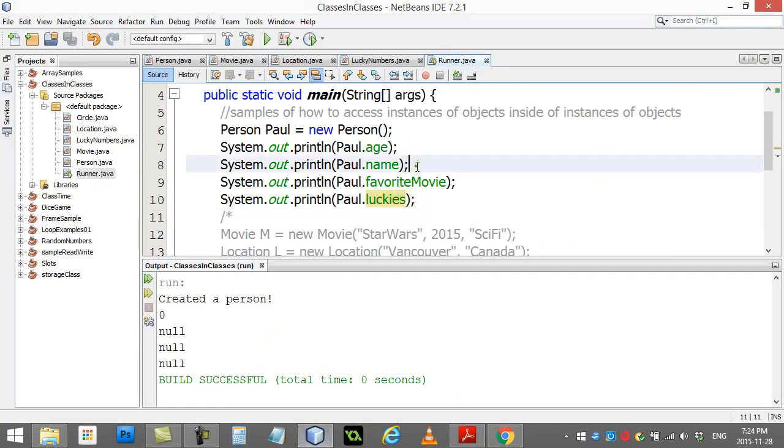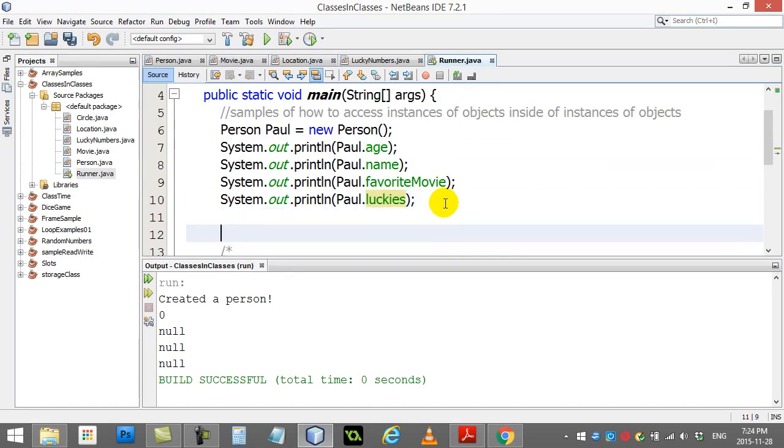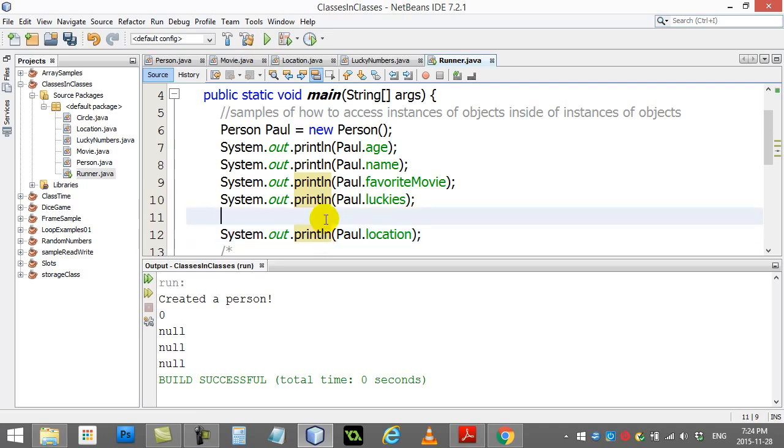So right here, I'll do it down here. I'm going to go system out print line. Hey, Paul, print out your location variable. Now I know right now that this is going to end up printing null because I haven't done anything special.